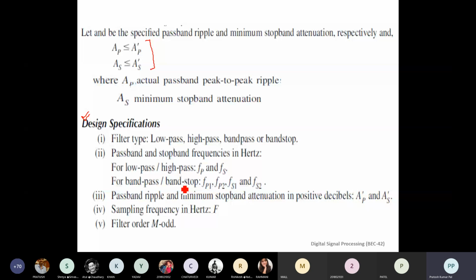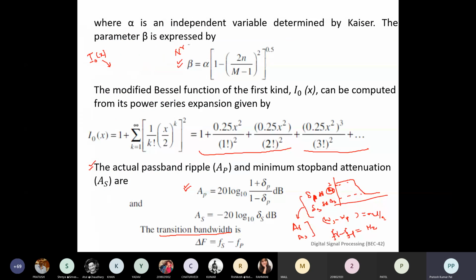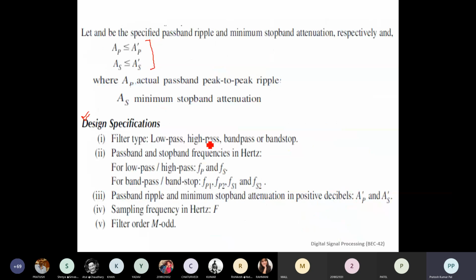Okay. So passband ripple and minimum stopband attenuation in positive decibels. In positive decibels means it is basically just indicating making it to be in positive values. Okay, so whatever values we are getting here, if it is negative, we will be making it a positive value.